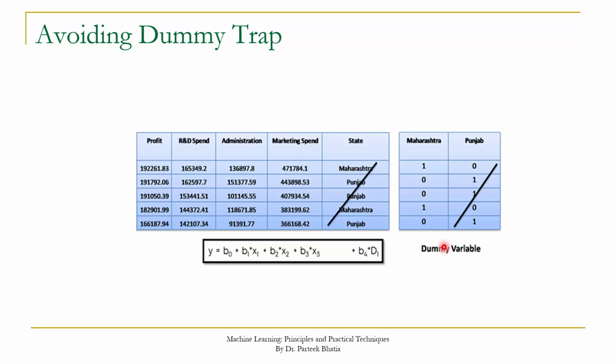The value of Punjab is completely dependent on Maharashtra. Out of these two dummy variables, we should ignore one dummy variable for building the model. And in this case, we are building the model only on the basis of one dummy variable with code D1. So here D1 is considered as Maharashtra, and we have added a coefficient B4 for this dummy variable. So instead of building the model on two dummy variables, we are building the model by considering only one dummy variable to avoid the dummy trap.